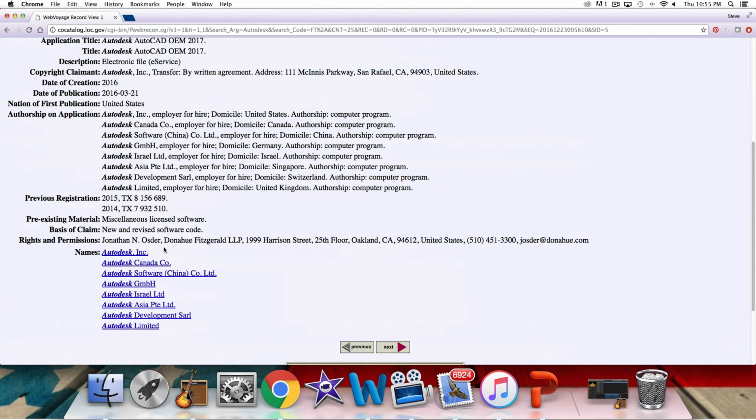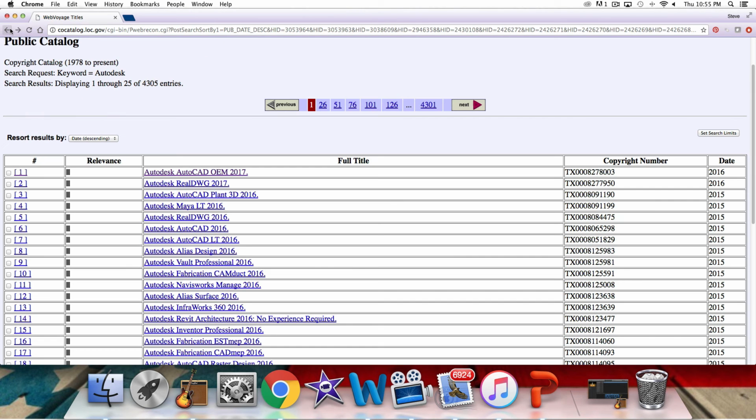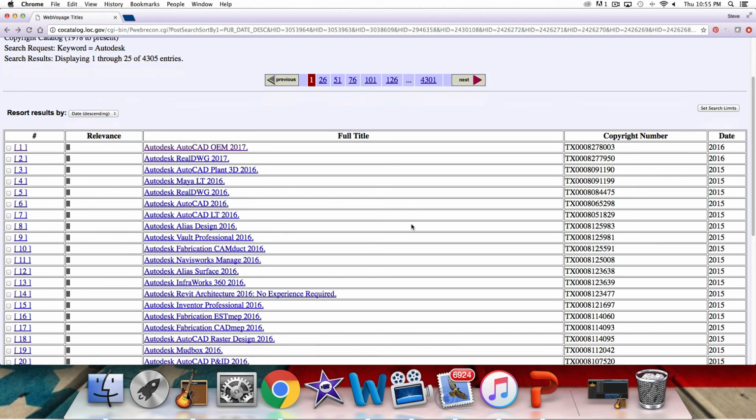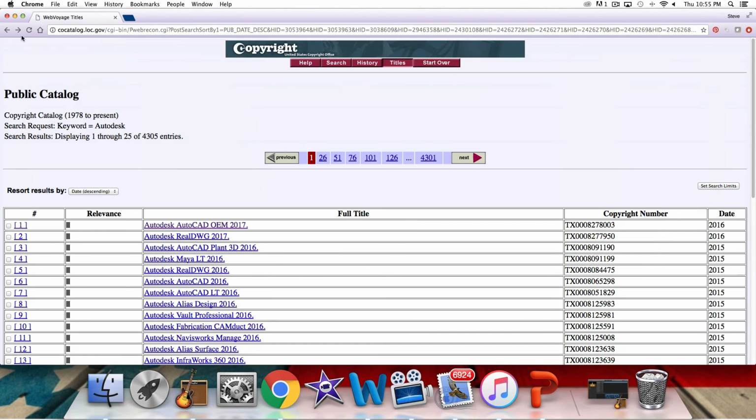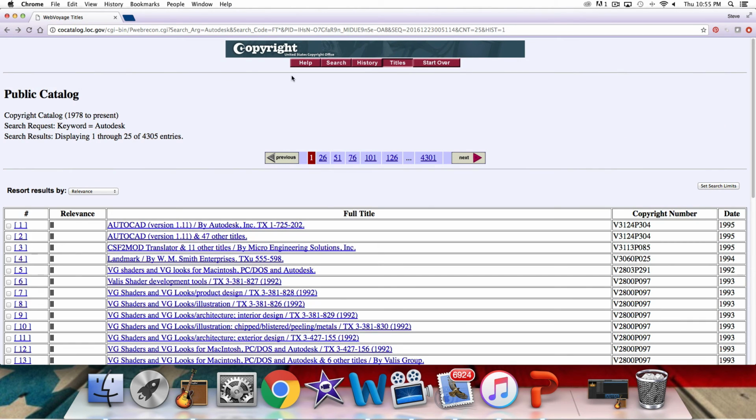But again, you can see who it is. Here's the firm I do a lot of my cases with, Donahue Fitzgerald up in Oakland. So they have the contact here, rights and permissions. This is who you would seek out if you're looking to do some kind of deal here. But you can see their different products, the AutoCAD, the Maya, the LT version of their software. So a lot of different types of software. But anyway, gives you a nice little history of what they're doing. So that's kind of a basic overview of how to do the search.